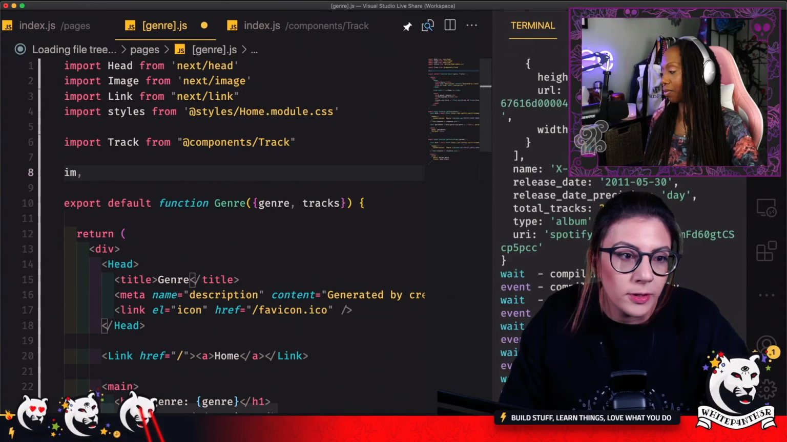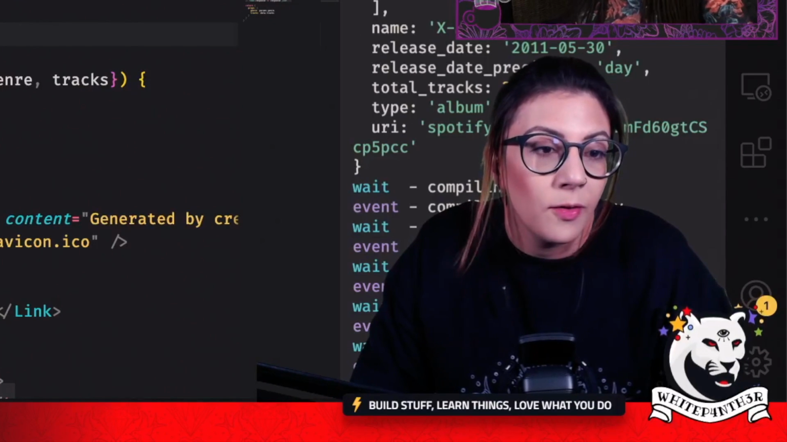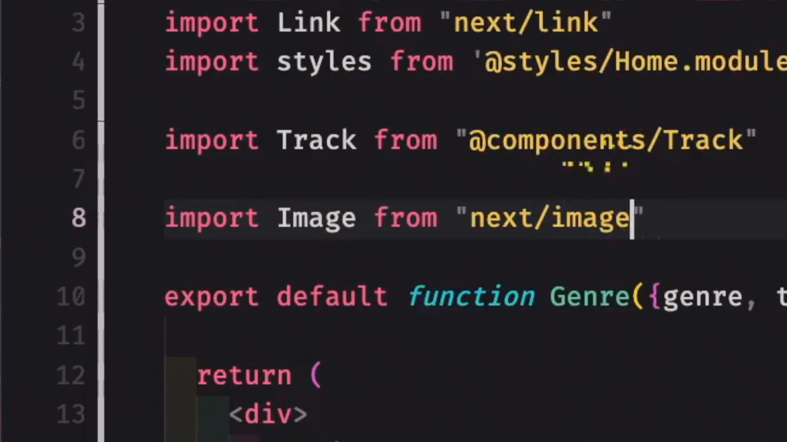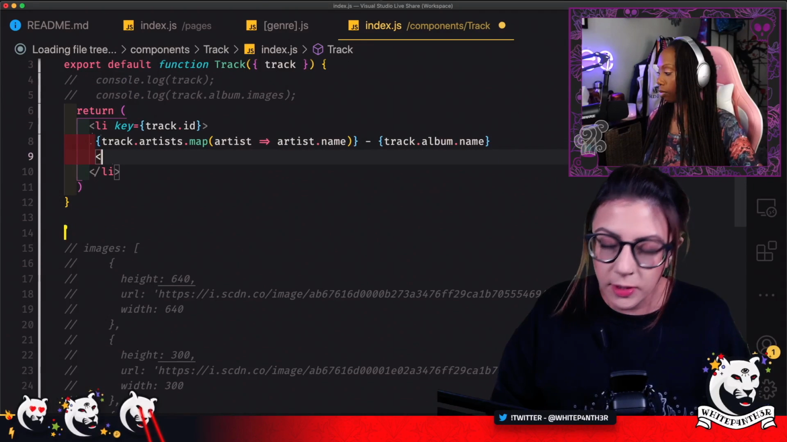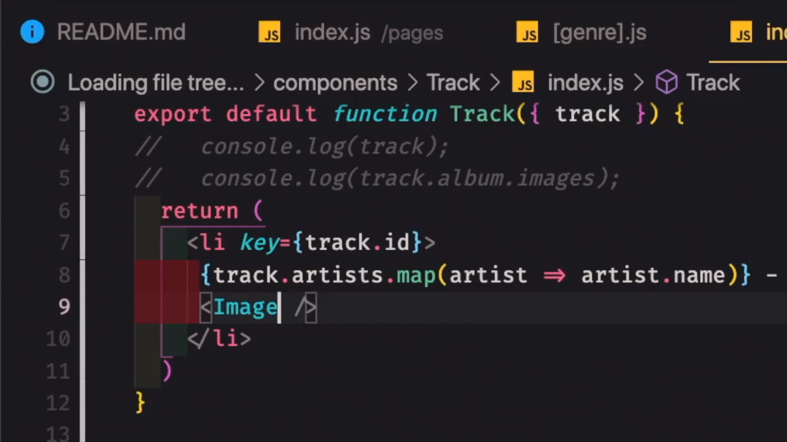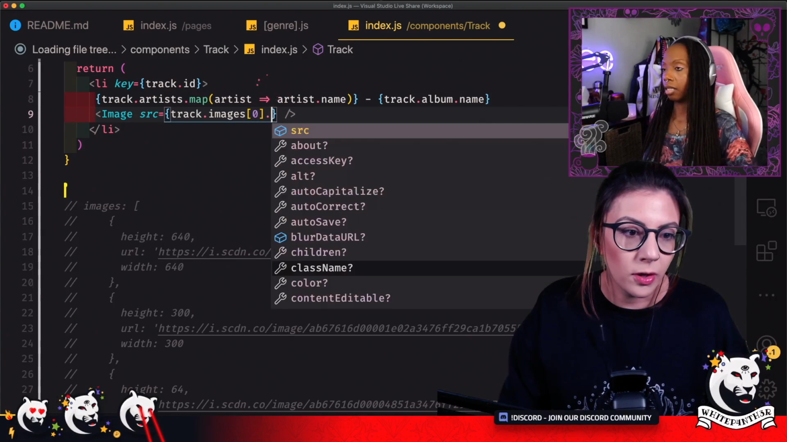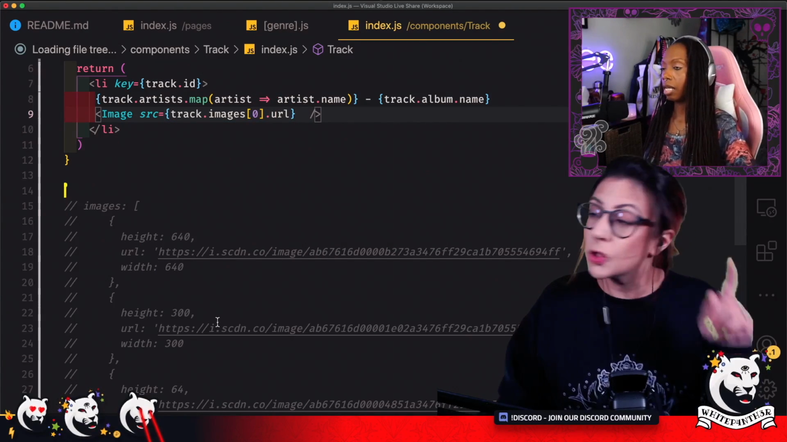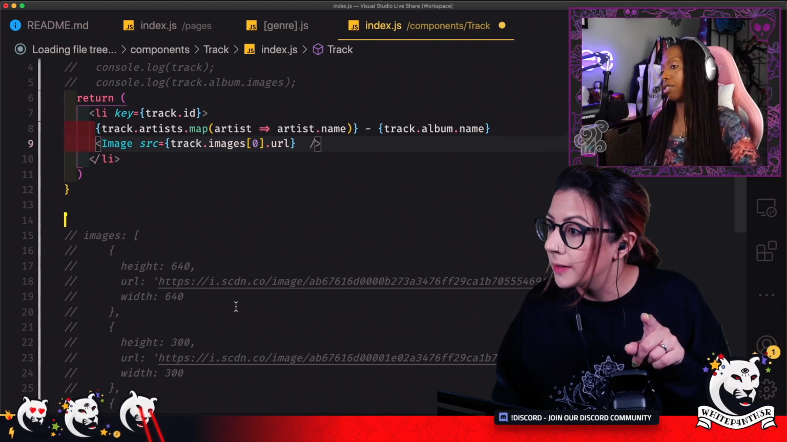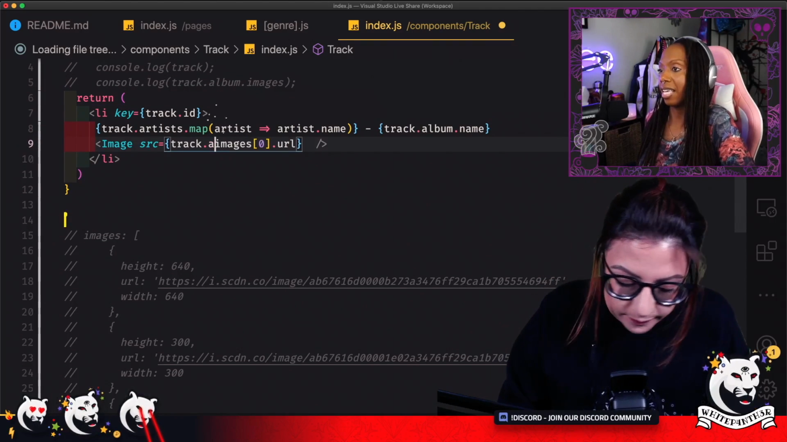But if we import Image from next/image, let's just add an Image here, and the src is going to be, let's just do the first image for now, track.images[0].url. And what's great actually about that album, that images.